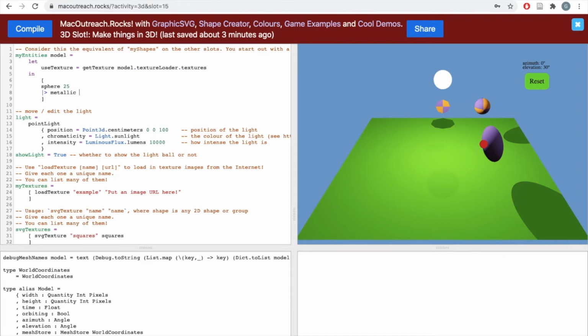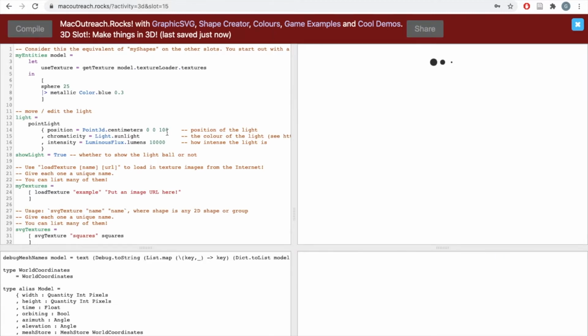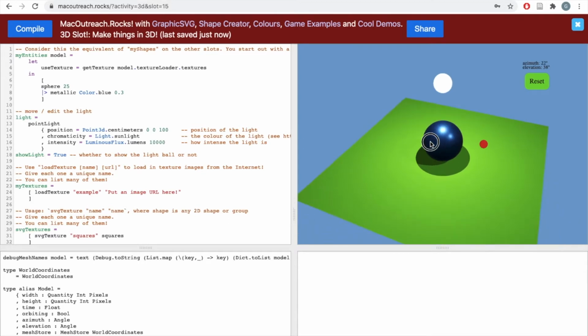And then I'm going to specify my color. So for color, I just write color dot, and then whatever color I want to use. So I'll use blue. Then for my roughness, I'm going to use a very low value because I want a shiny sphere. So let's hit compile to see how it looks. Okay, so we have our shiny blue sphere.